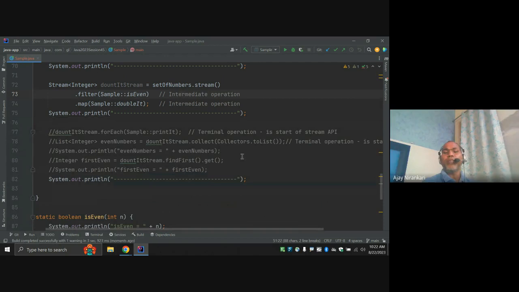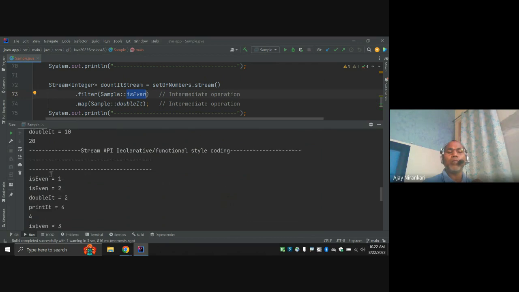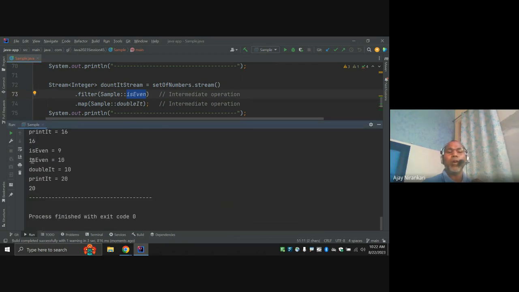If you want forEach to print all, then it is going to call even number and double it for all numbers. Here I am printing all, right? Due to that, notice this even number function works for all the numbers: 1, 2, 3, 4, 5, 6, 7, 8, 9, for all 10 numbers, right?